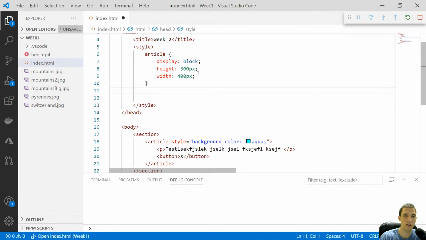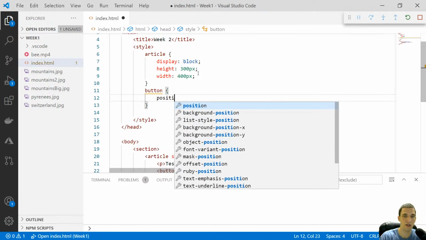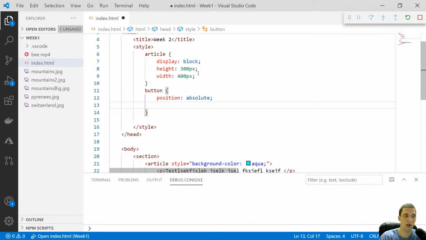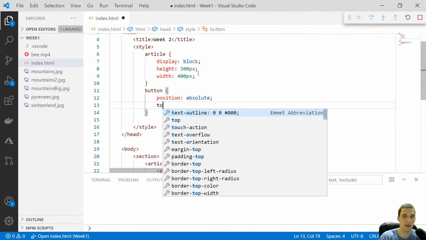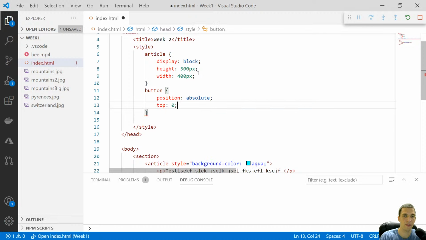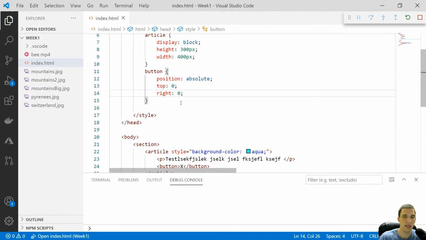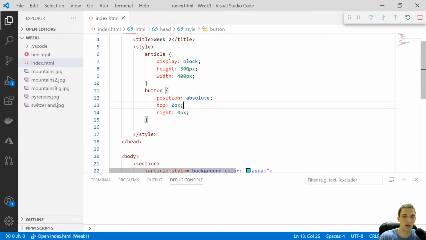The best way to do this is to position this button up there at the top. So what we can do, if we go to button, we can say position absolute. And where do we want to absolute position this? We want to put it on the top, and we want to put it on the right. So the very top right. 0 just stands for 0 pixels. You can leave out the pixels if you want to, but I'll put it in there for clarity. So we're going to put it on the very top right of the article.